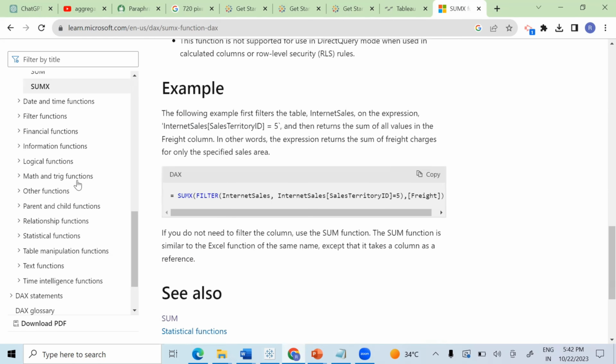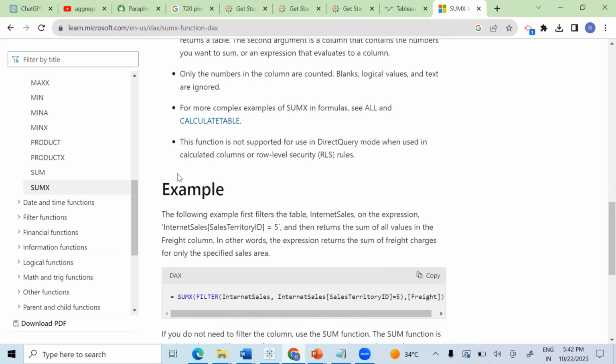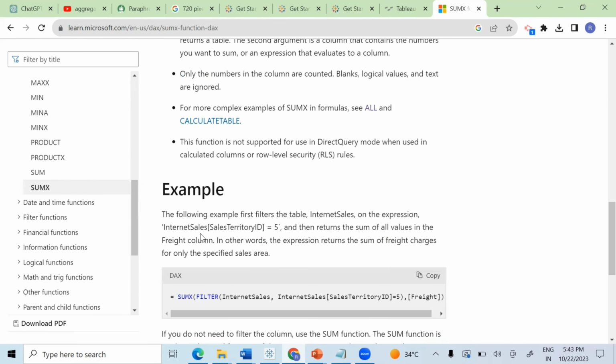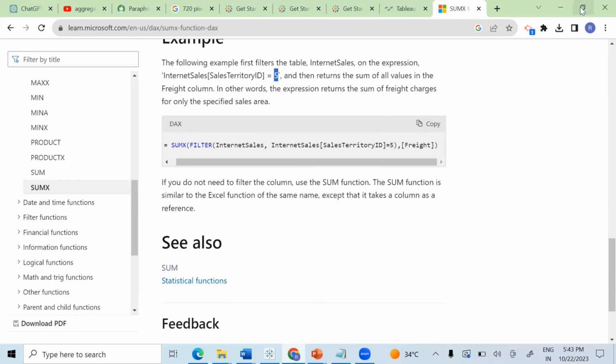Like that, different functions are there. Here also you can see the example. They are giving an example that this is the case. For this particular case, internet sales is the table name, and this is the column. If the column is equal to 5, then the sum of that column is to be found. So this is how the function is. I will show you practically how it is.